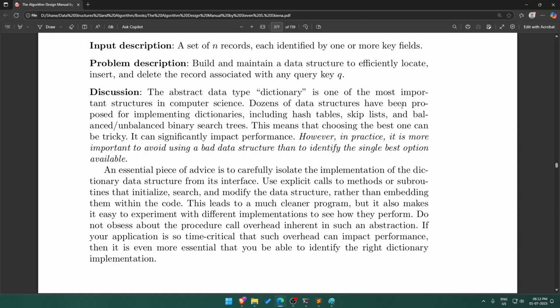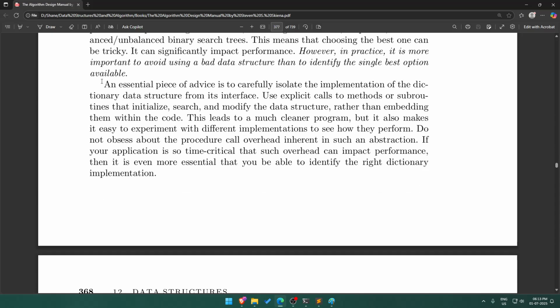Dozens of data structures have been proposed for implementing dictionaries, including hash tables, skip lists, and balanced and unbalanced binary search trees. This means that choosing the best one can be tricky. It can significantly impact performance. However, in practice, it is more important to avoid using a bad data structure than to identify the single best option available.